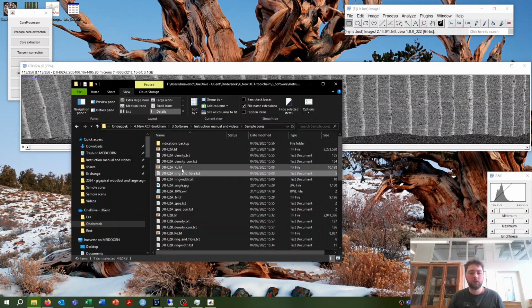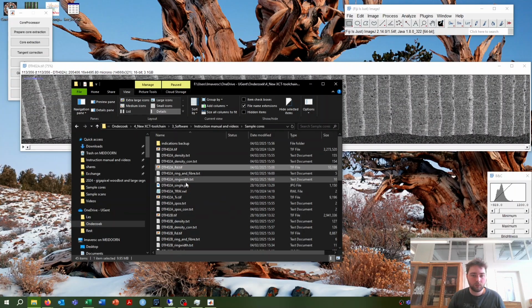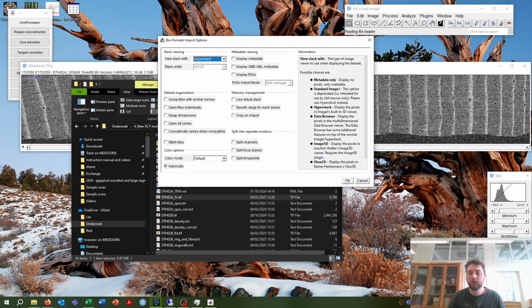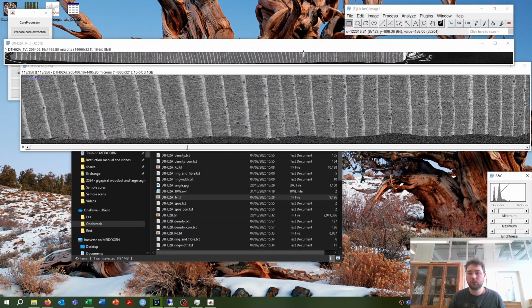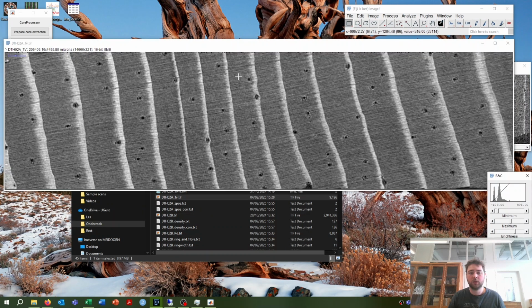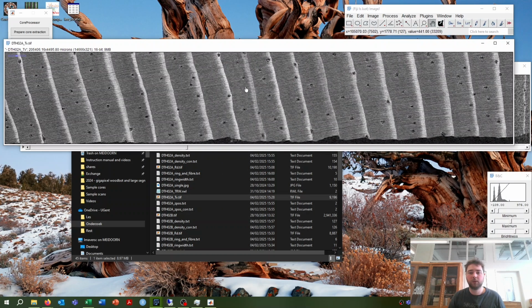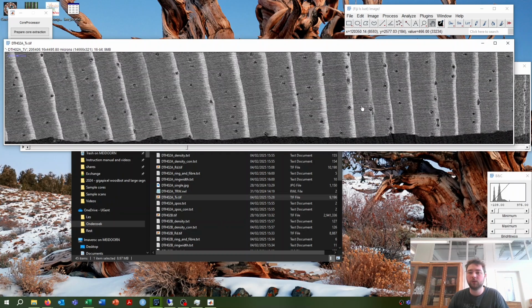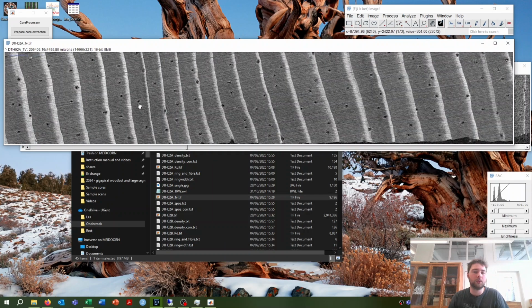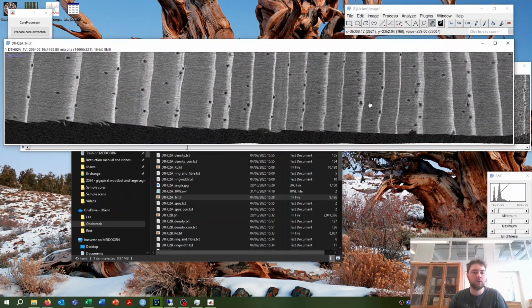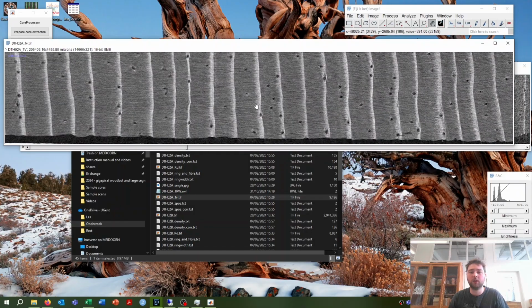But if we go to the transverse TIFF and load this, we can see a beautiful core with nice density fluctuation. So here we have a low density latewood, and here we have a more high density latewood. And so this is a normal type of core which you will get out of our toolchain. And this is 15 micrometer resolution.